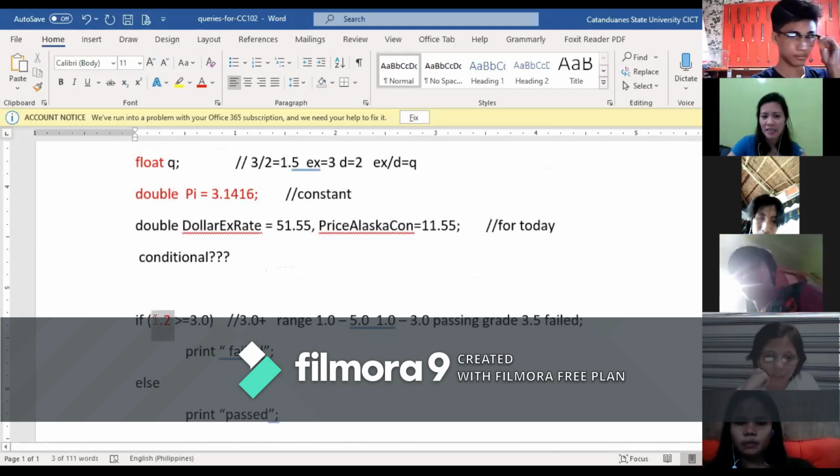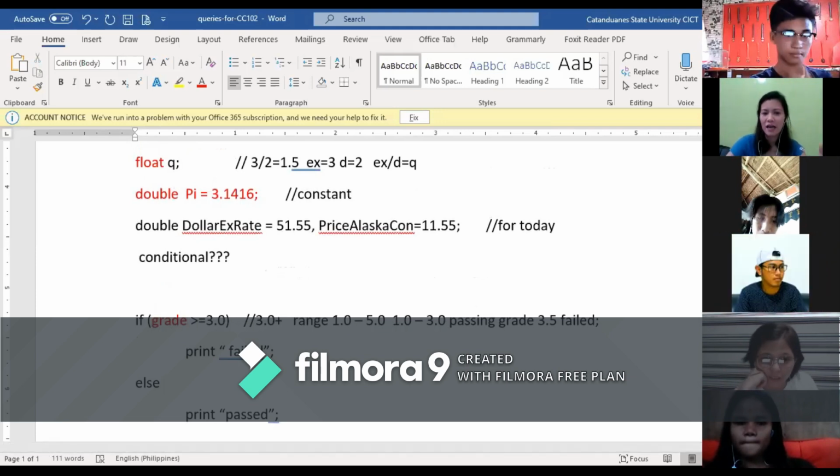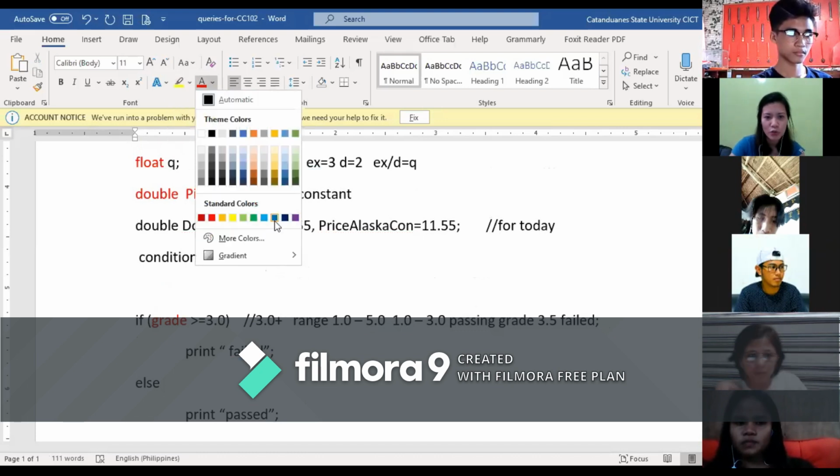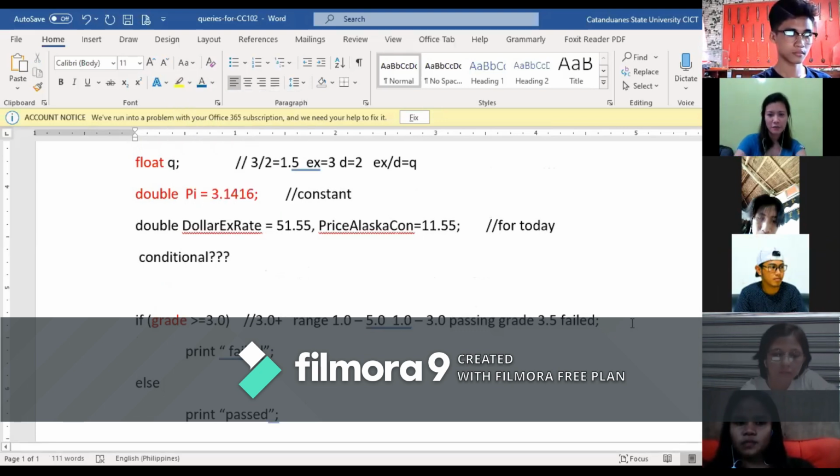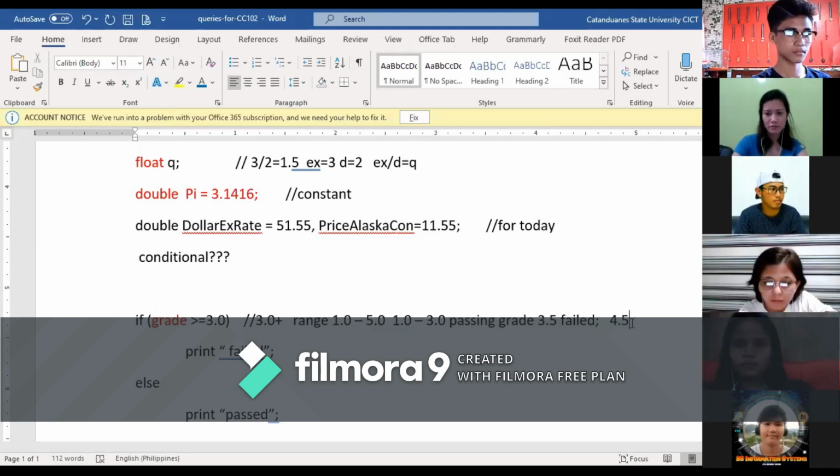Okay, balik tayo dito. Say our grade na in-input ko is 4.4. Saan siya pupunta? Ano ipiprint niya? Anong gagawin niya? Failed. Okay? Failed.